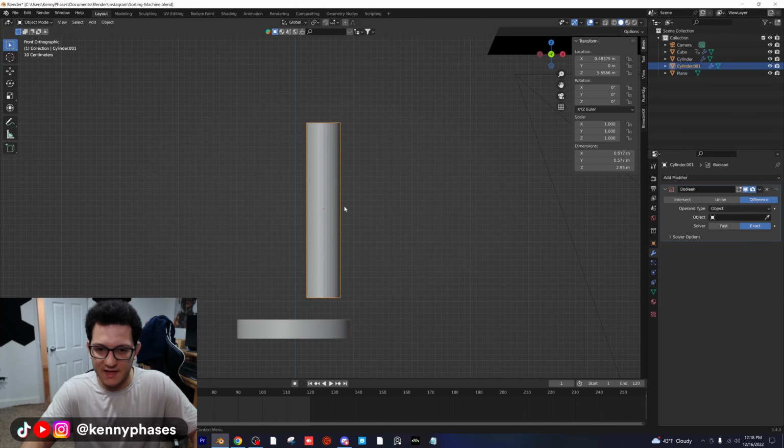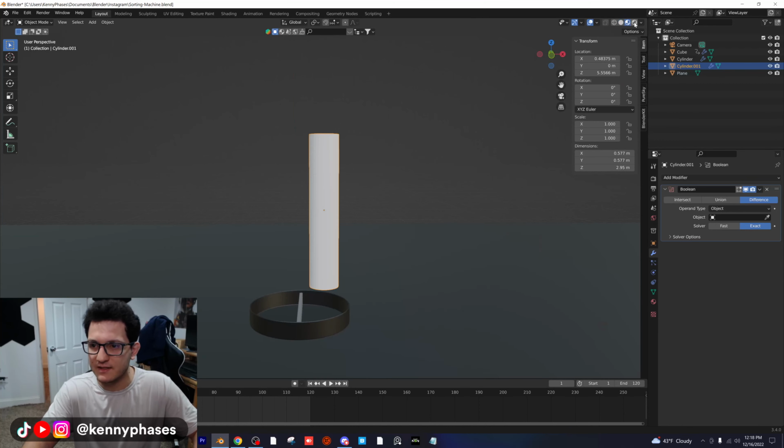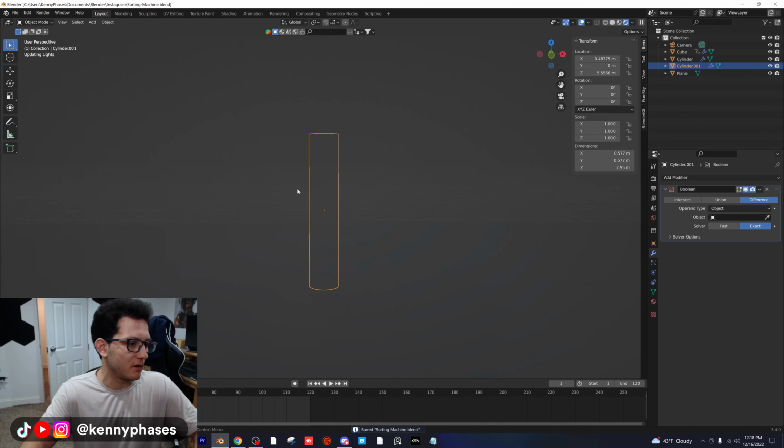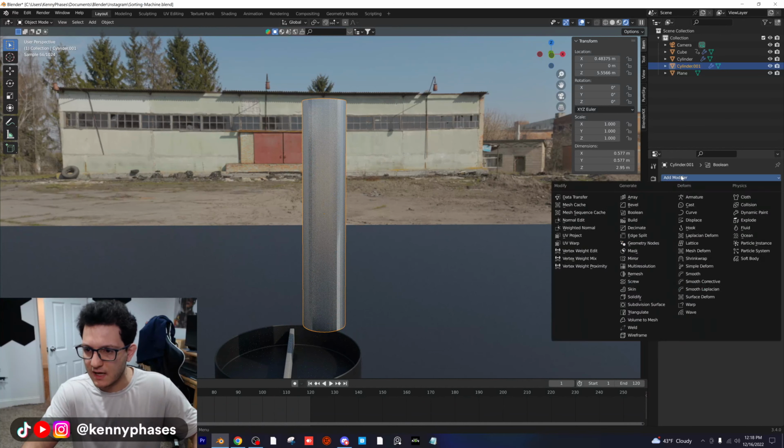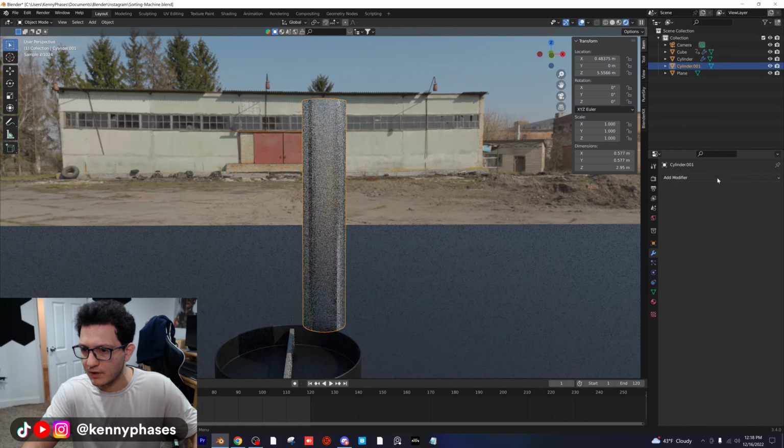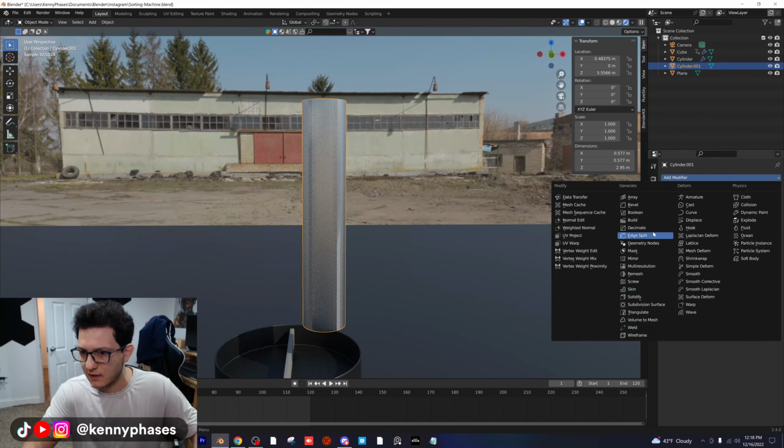I'm still gonna move this down on the Z-axis, and I'm actually gonna make this a glass shader. Apologies for the poor modeling skills there. We're going to make this a glass shader. I'm going to get rid of the Boolean operation, and I'm going to give this an edge split. Where's edge split? And then I'm going to give it a subdivision surface.